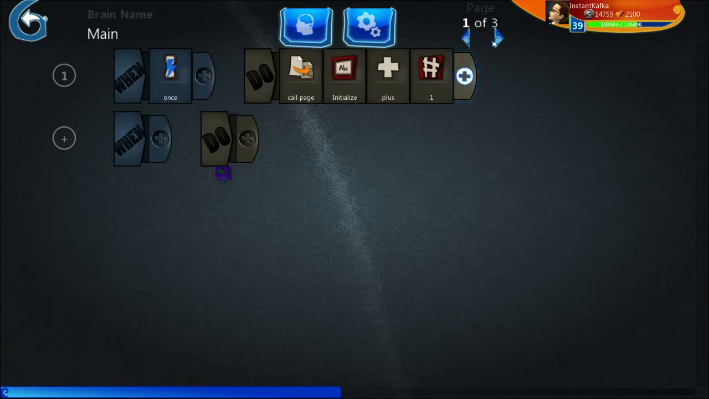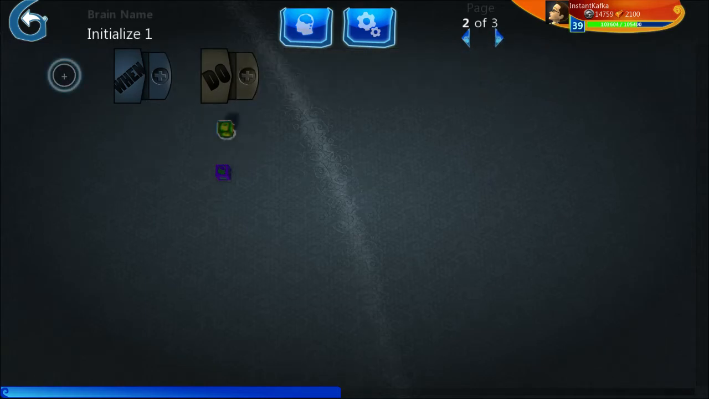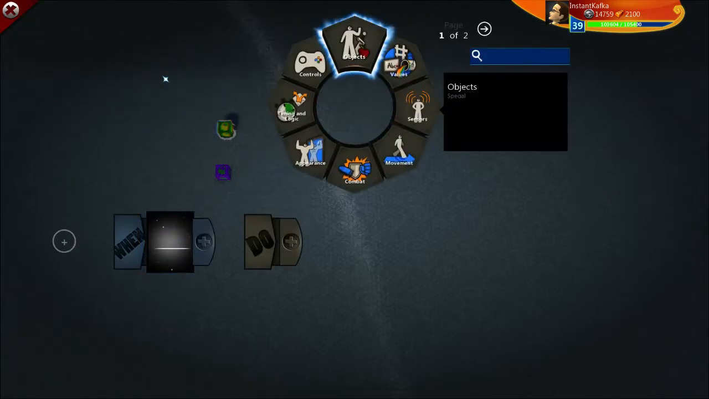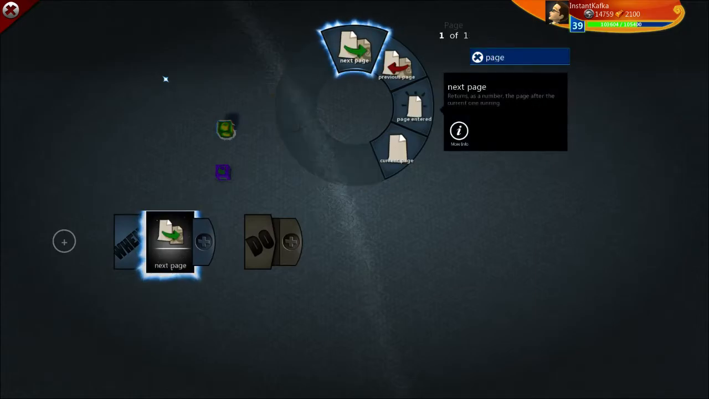Okay, so we're calling the initialize page. And on the initialize page we need to set up some values. First we want to do this whenever the page is entered.